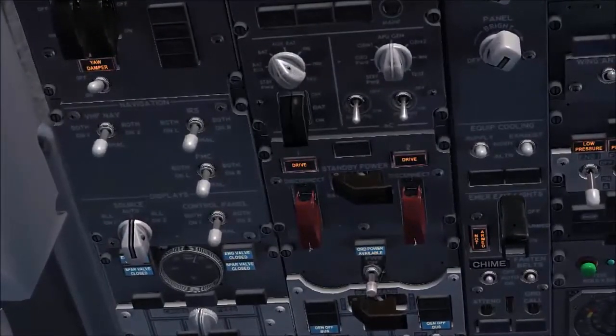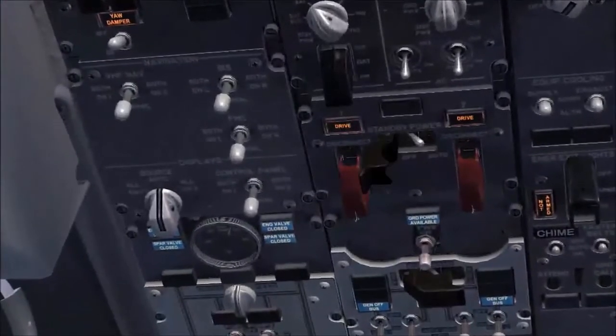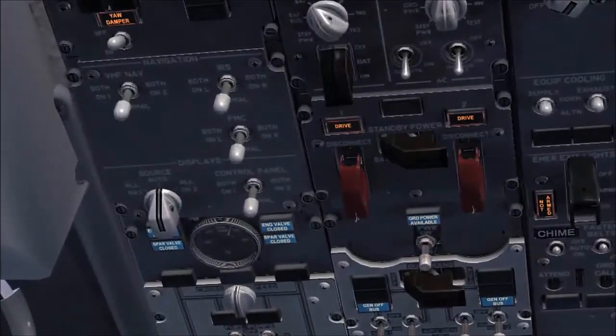If this happens to not be on, you obviously did something wrong, because if it's in the long state, then the battery should be on. So the battery should always be on, guarded, and closed. The standby power is what powers your FMC, your autopilot panel, and whatnot. So you're going to want that also on, guarded, and closed.